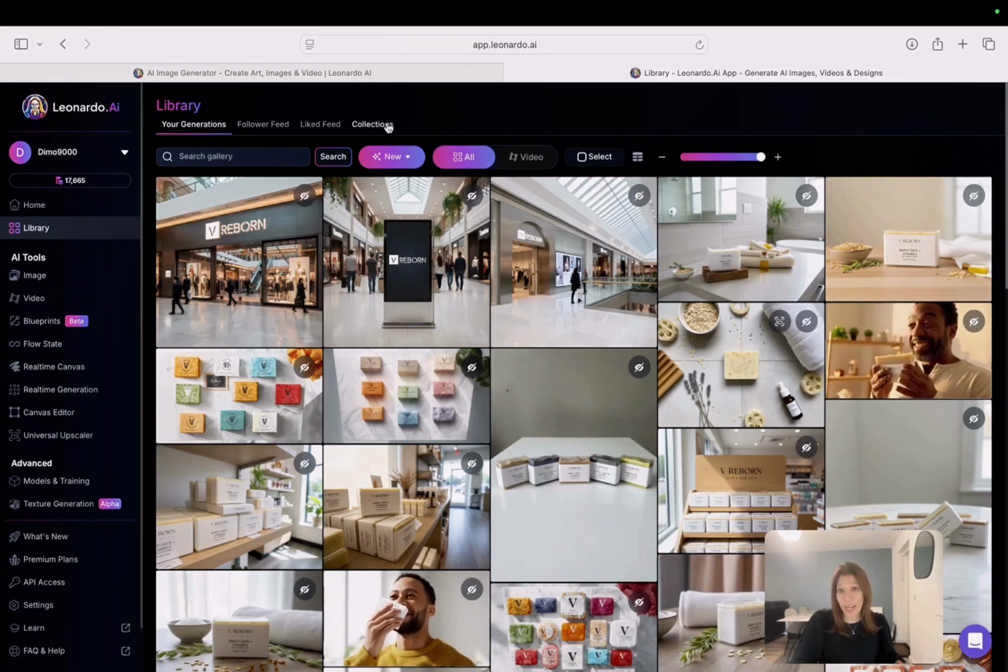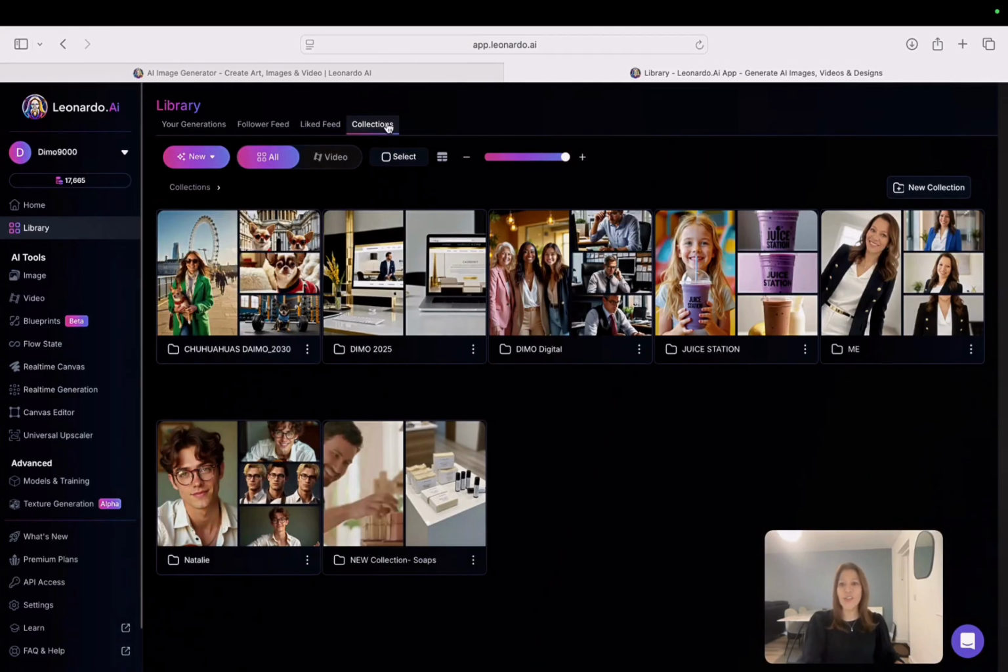And then you have collections. Collections is mainly all the folders that you have been creating and separating your assets. You can actually define this by project, by campaign, by clients, whatever way you want to do it. You have the flexibility to do it this way.